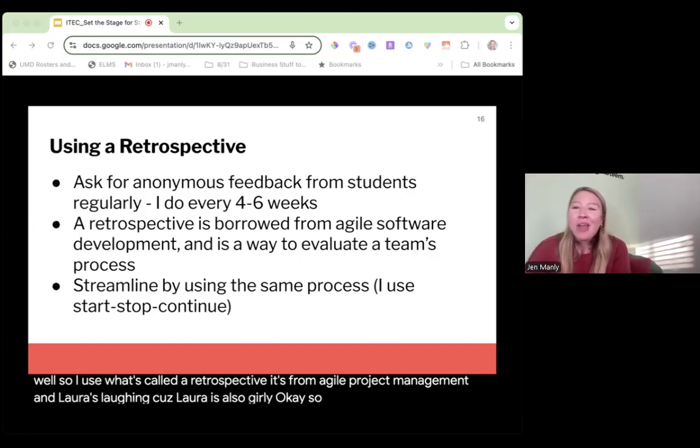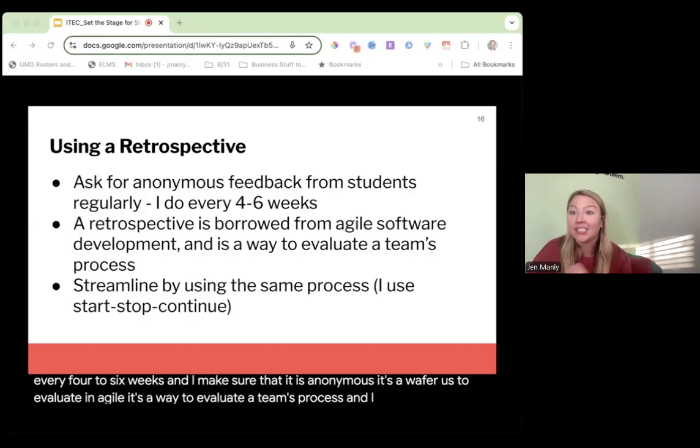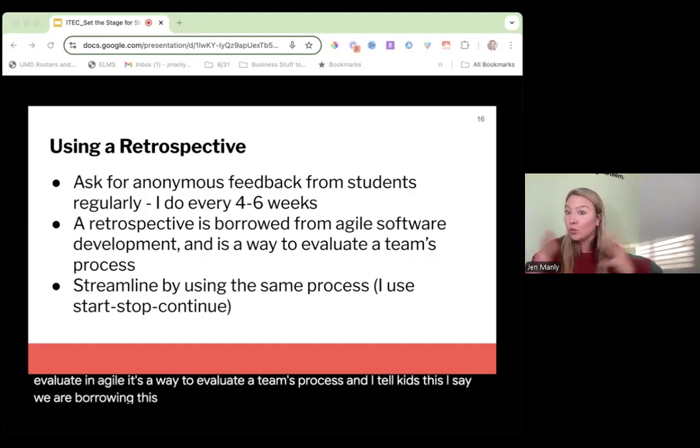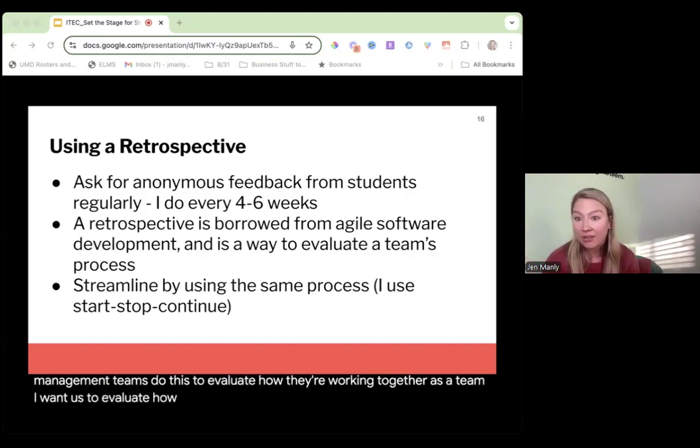Okay, so the way that I do this is I do it every 4 to 6 weeks, and I make sure that it is anonymous. It's a way for us to evaluate in Agile. It's a way to evaluate a team's process. And I tell kids this. I say, we are borrowing this. It's real world. It's from project management, and project management teams do this to evaluate how they're working together as a team. I want us to evaluate how we're working together as a class, right?